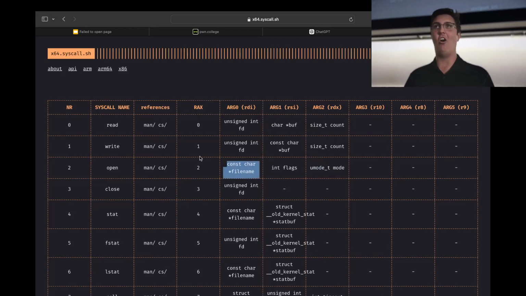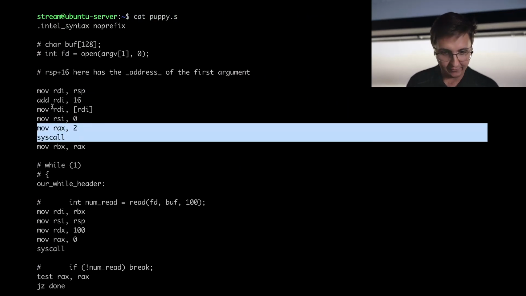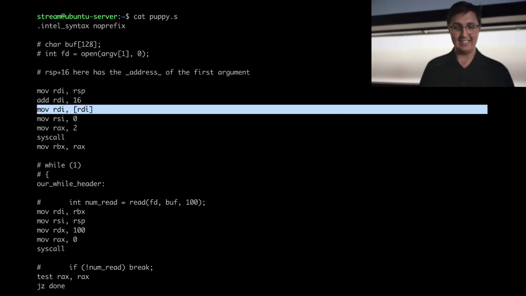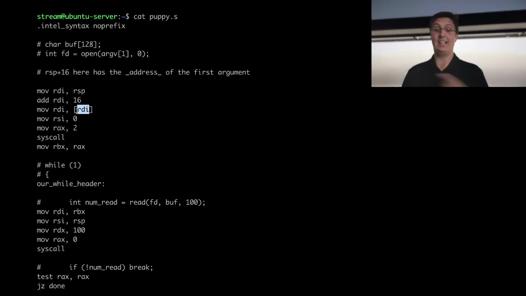So in the same way that RAX selects the syscall, this determines the arguments to the syscall. So whatever is in RDI should be a file name. And if we look up here, we can see this is where RDI gets set. It gets set to whatever is at RDI.